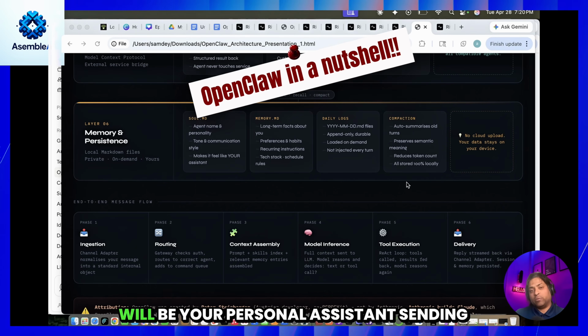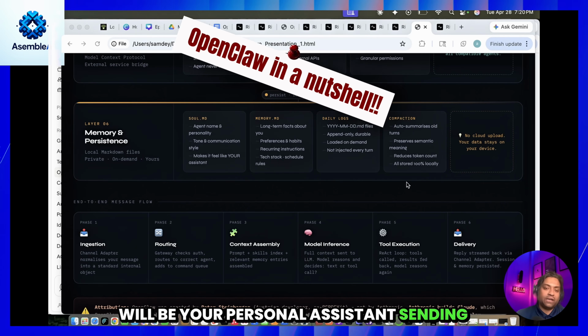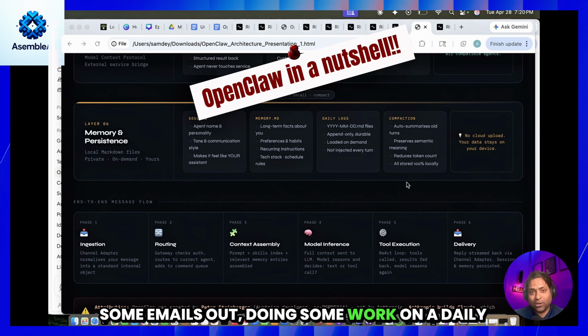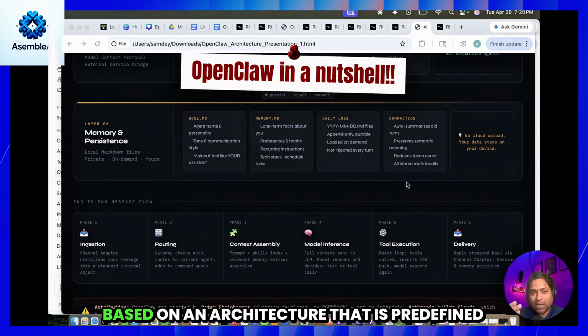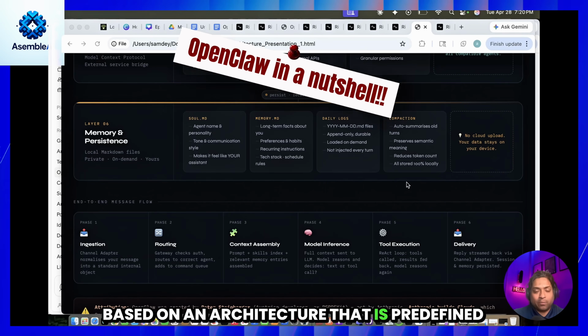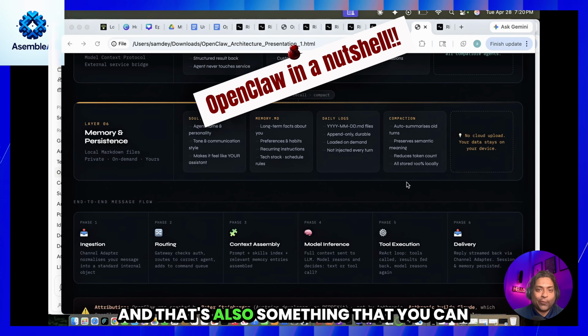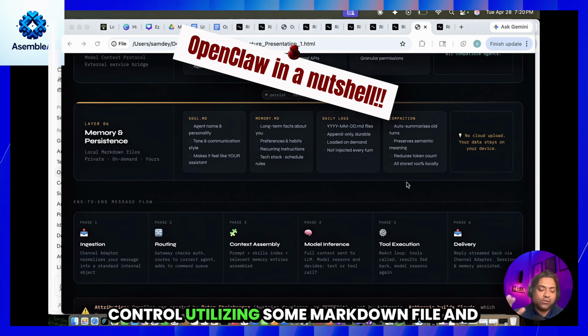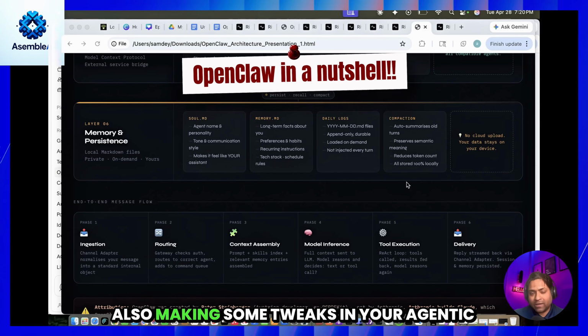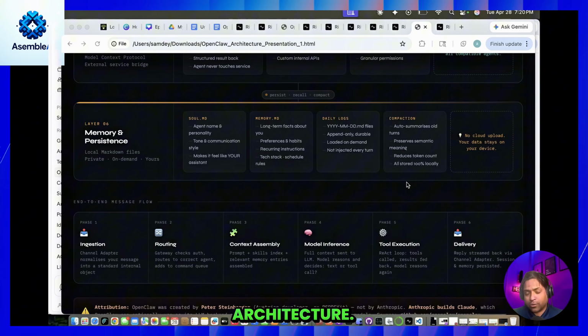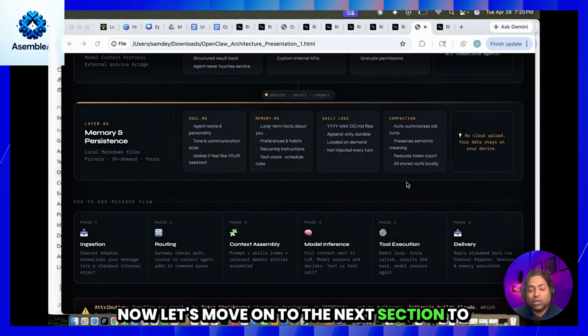You can always set it up. Think about it in this way. It will be your personal AI assistant, sending some emails out, doing some work on a daily or weekly basis based on an architecture that is predefined. And that's also something that you can control utilizing some Markdown files and also making some tweaks in your agentic architecture. So hope you like this architecture overview. Now let's move on to the next section to wrap this up.